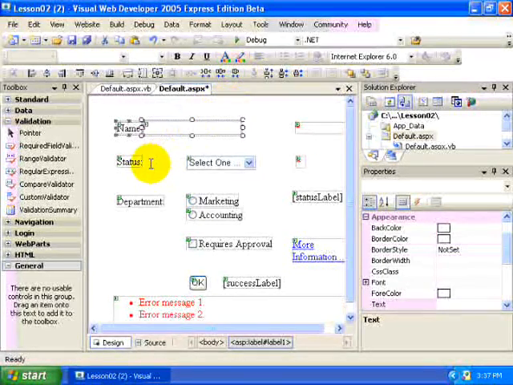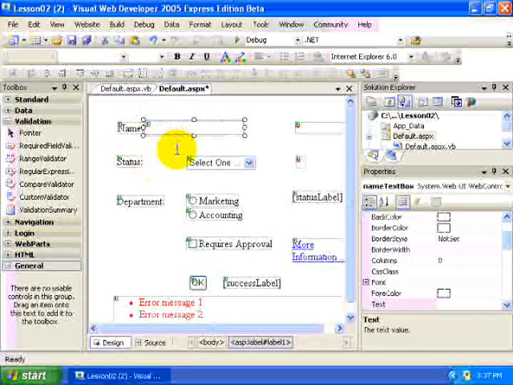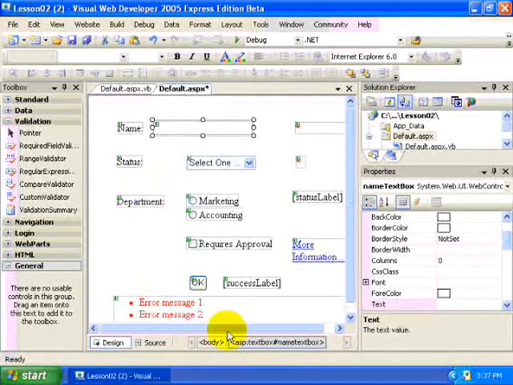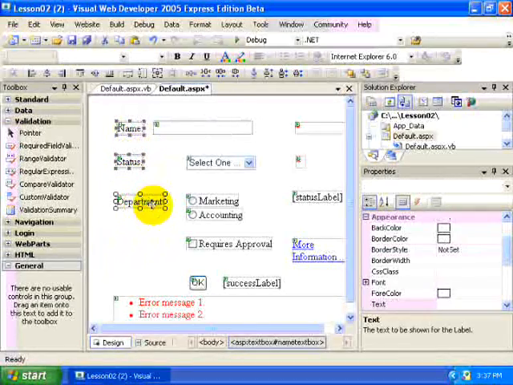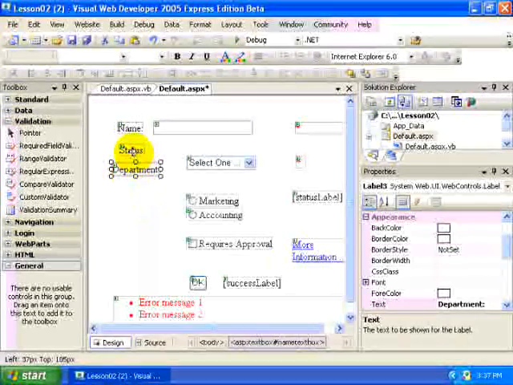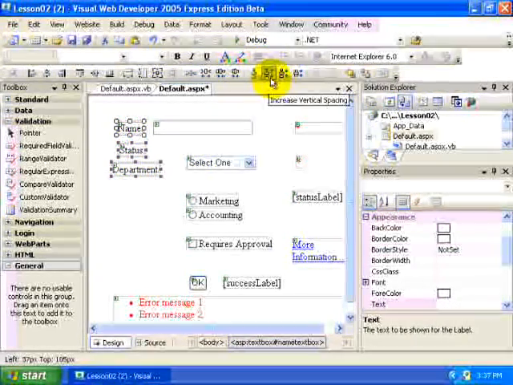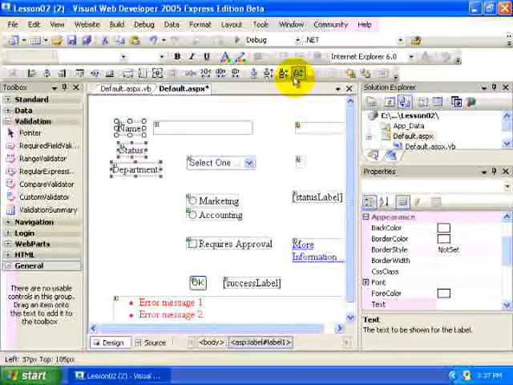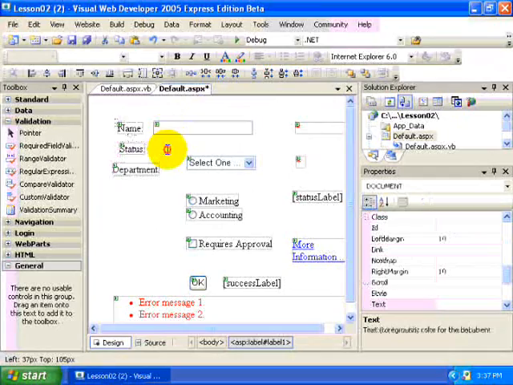Okay? Or I have the freedom to select it and use the arrow key on my keyboard to move things around to the right or to the left, up or down. Okay. Now in this particular case, maybe what I want to do is move these a little bit closer together, and I'll stagger these off. First thing I want to do is make the vertical spacing equal, so whatever the spacing is between name and status will be the same spacing between status and department. So here we'll select this button, make it equal, so it moves status up just a little bit.